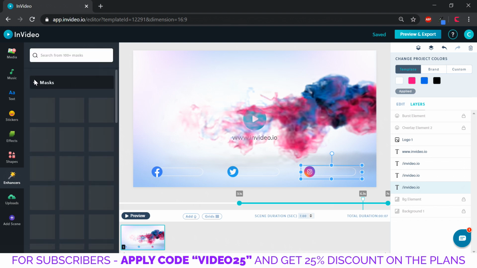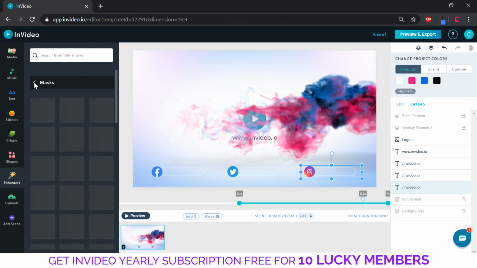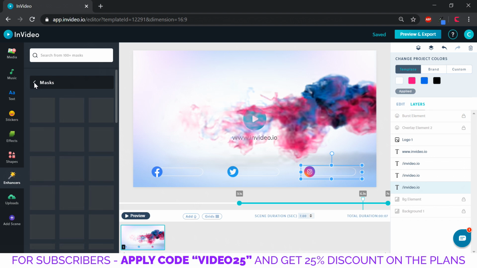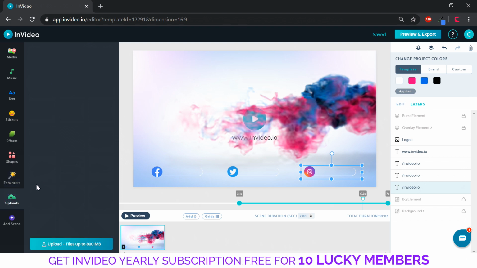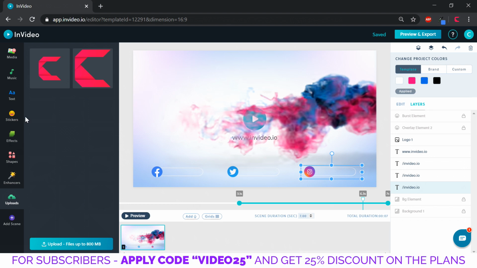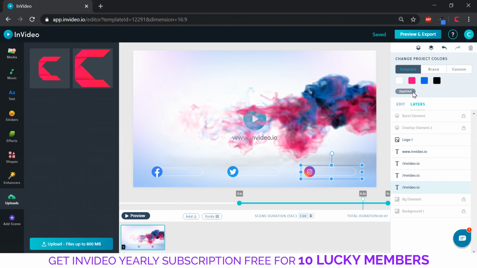So this is the good one. There are masks as well, which are really required while editing a video. Then there are the things which you can upload here, for example, your logos or files, and all those things. So this is a nice option. And this is your editing area.